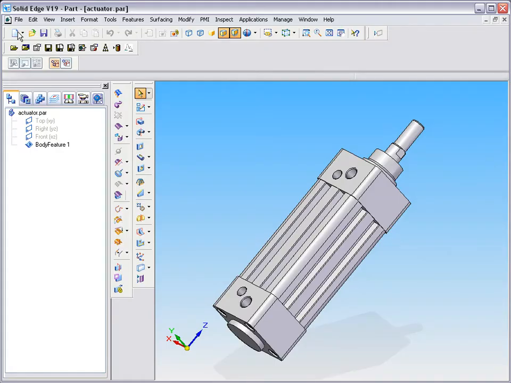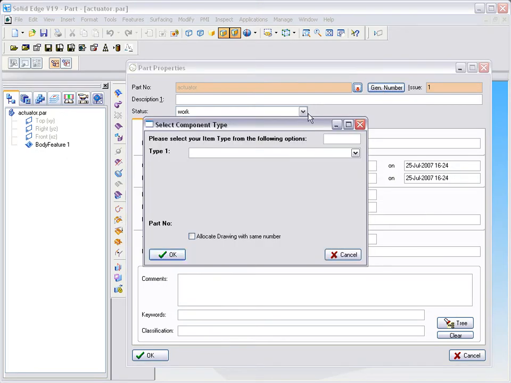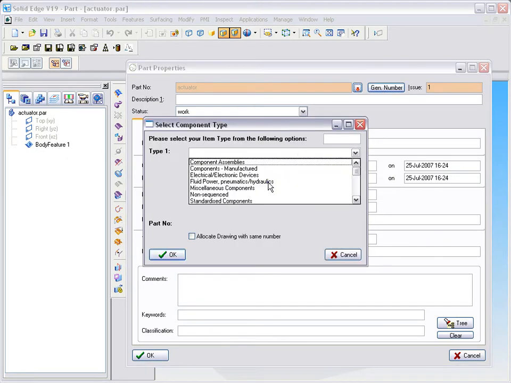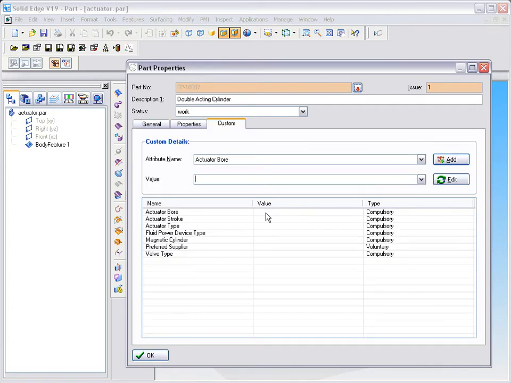From our CAD application, we have open a pneumatic actuator that we want to store to DDM. Using auto numbering, we select the fluid power category. Now if we look at our custom attributes, we can see attributes that are specifically related to pneumatic or hydraulic components. We populate these with details of the cylinder we are storing.